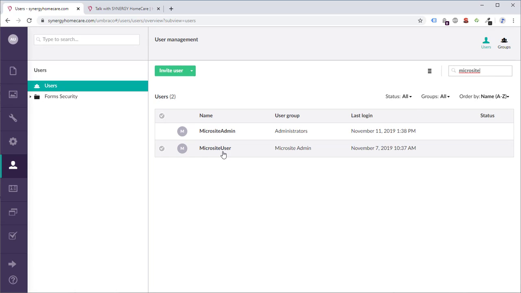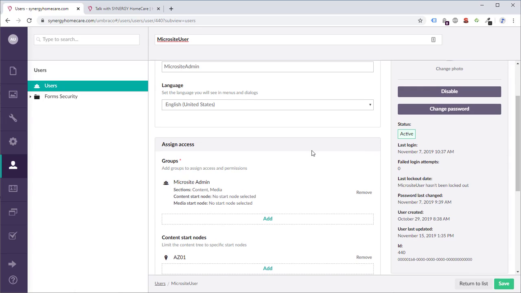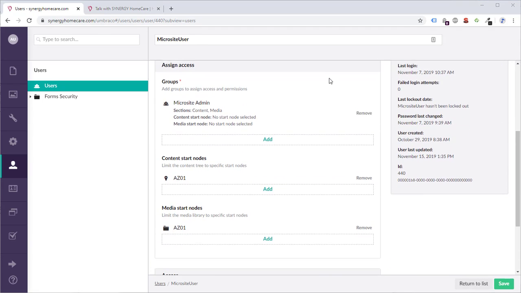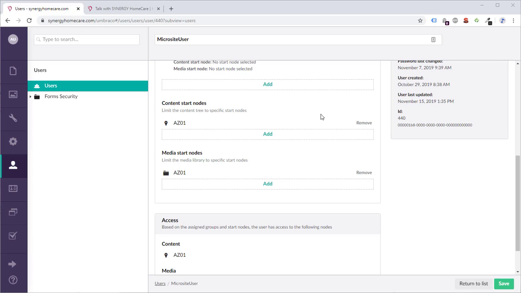We're going to click on microsite user, and we will see that they're in the microsite admin group, which means they have access as a microsite administrator, and they have access to both the Arizona 01 microsite and the AZ01 media library. In Umbraco 7.15, users can be added to multiple microsites right from within the user management section. So in addition to AZ01, we want to give this user, microsite user, access to another microsite. We'll do that in these two places, both at the microsite level and the media library.